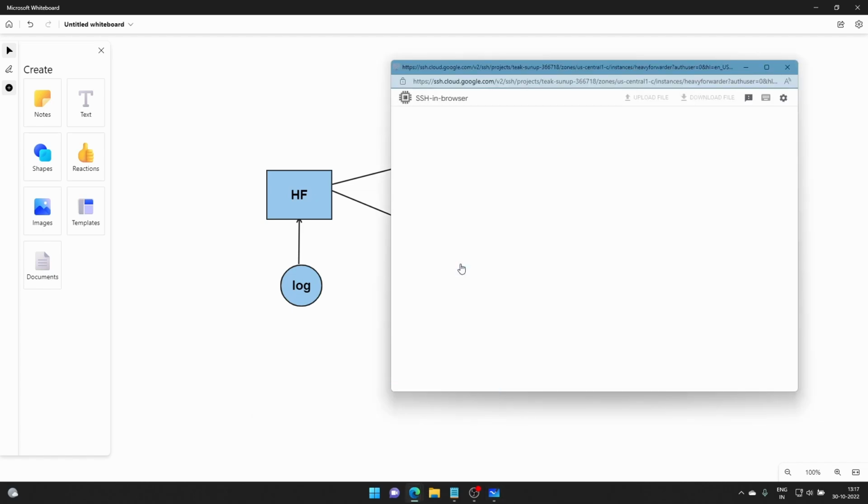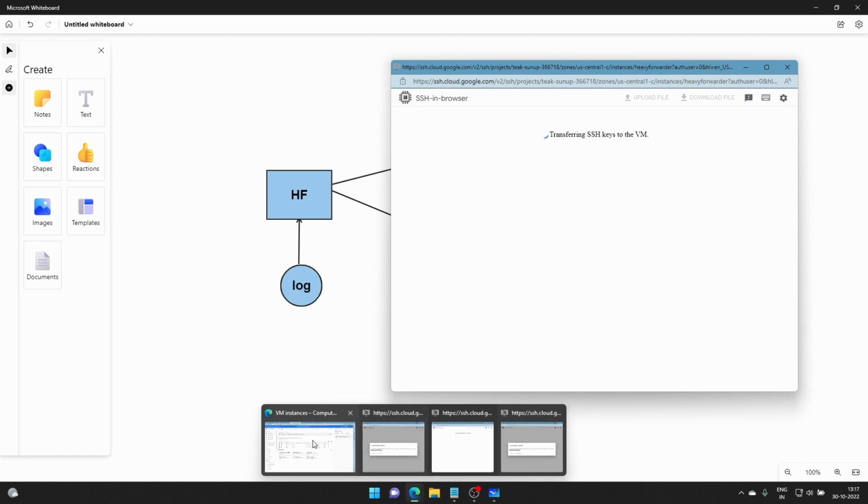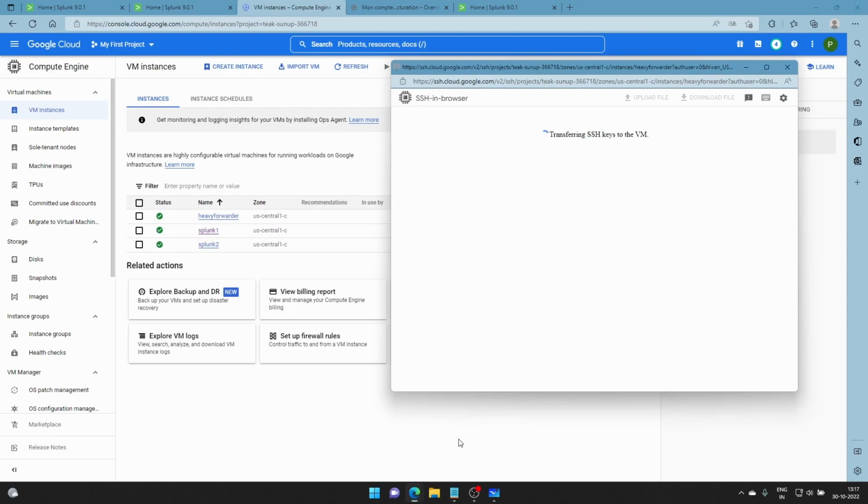It just happens because of, I think, the more you leave it idle. But none of the data is lost, so we're good.